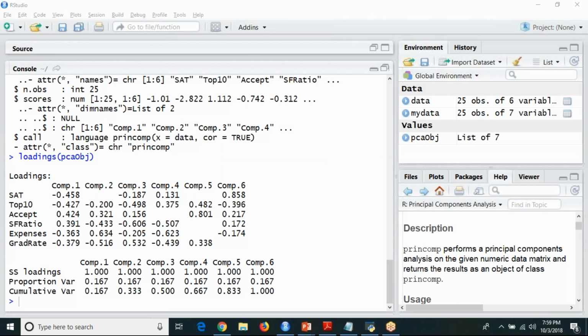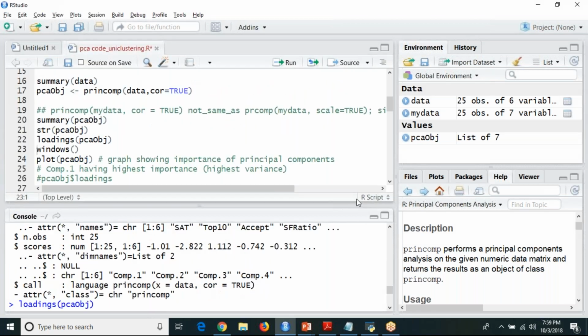Okay, fine. So this is your loadings. Loadings of PCA OBJ will give you your PCA weights. And loadings of PCA OBJ is done.